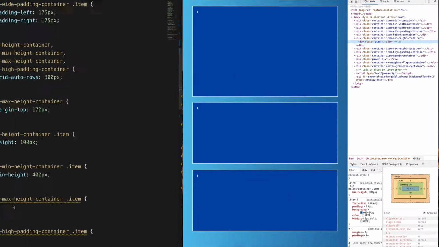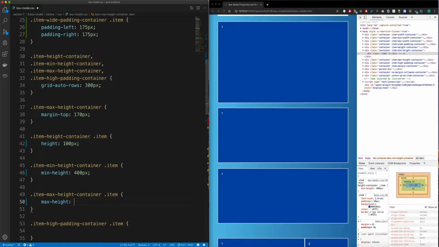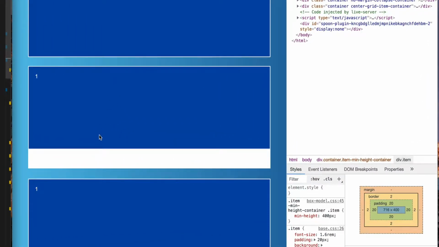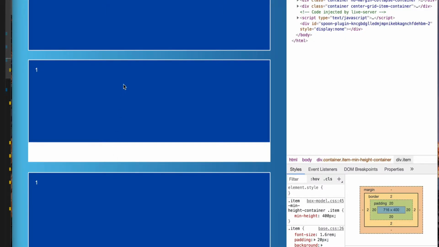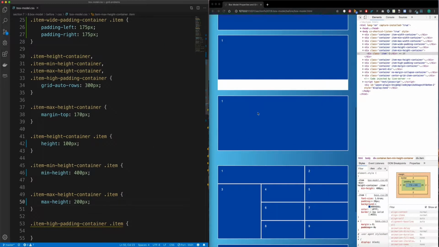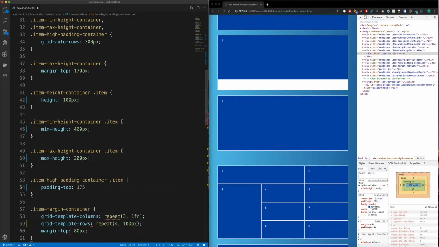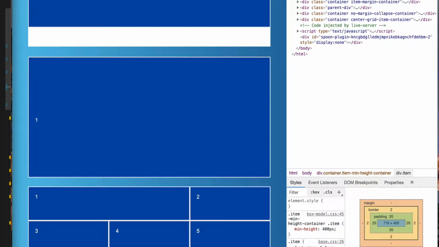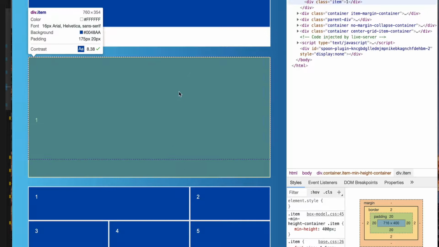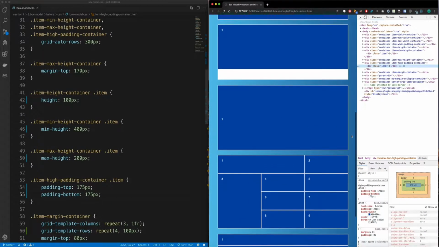So you can probably guess if we use a max height of something a little bit smaller, say 200 pixels, well, there it is. It's smaller than the height of the actual row, okay? No big deal there. And then again, if we use padding, so this time we'll go padding top of 175 pixels and padding bottom of 175 pixels as well. Save. Well, it gets bigger again and goes outside the bounds of the row, which is set to 300. And you can see here, this is now currently 354. Cool. No major deal there.